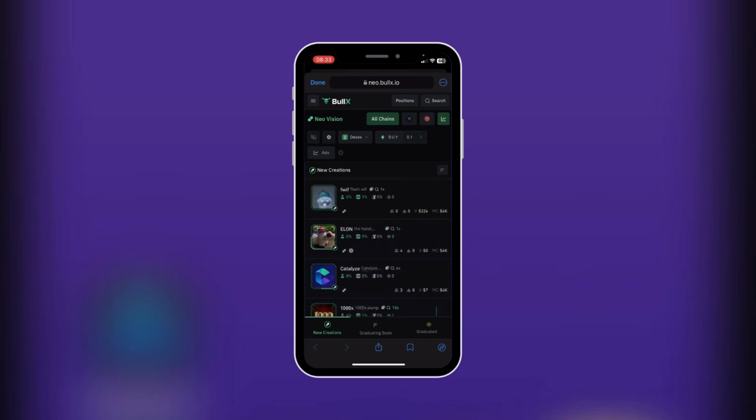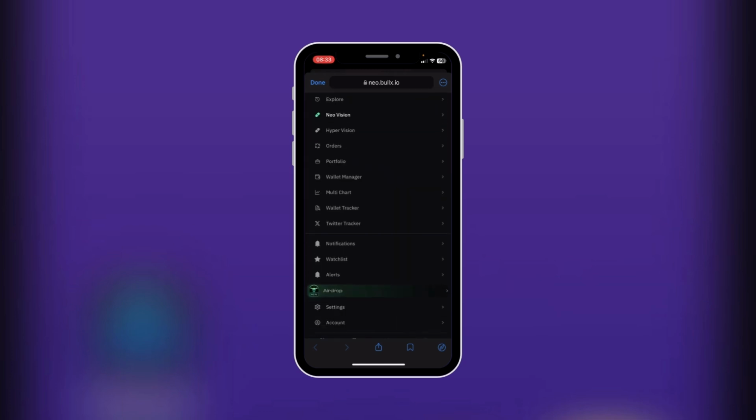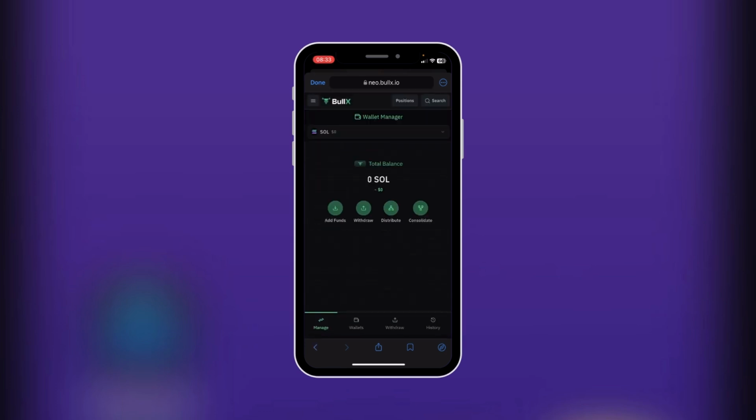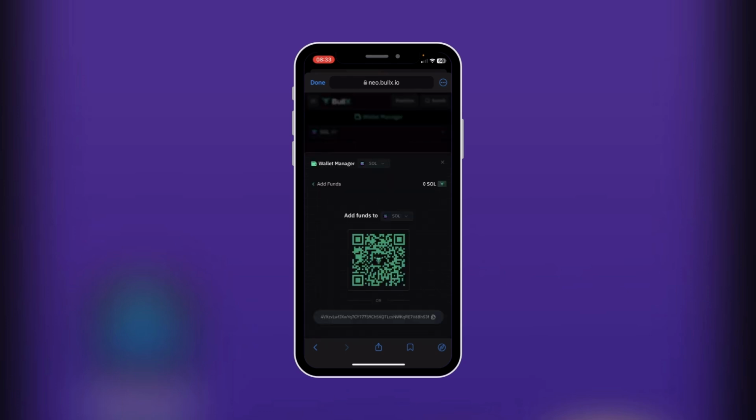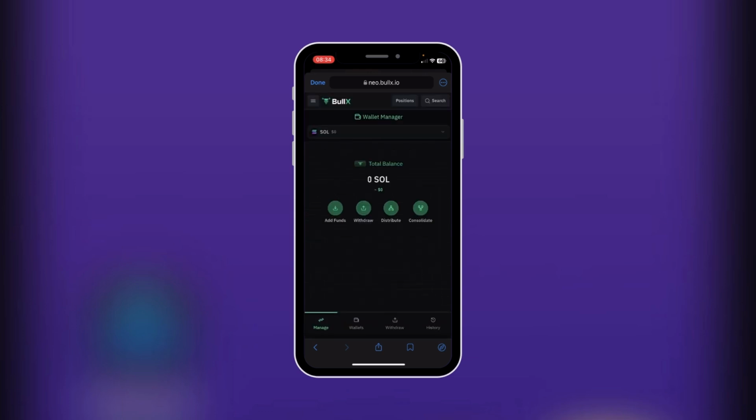Now, of course, here you have some options at the top left corner. You can tap on the three dashes there. You have different options such as orders, portfolio, wallet manager, multi-chart, and wallet tracker. You can go over to your wallet manager, and here is where you can actually add funds to your BullX. All you need to do is to tap on add funds. So all you need to do is to use the QR code address or the alphanumeric address to send funds into your BullX. And of course, if you want to withdraw, you can use the withdraw option, distribute and consolidate.